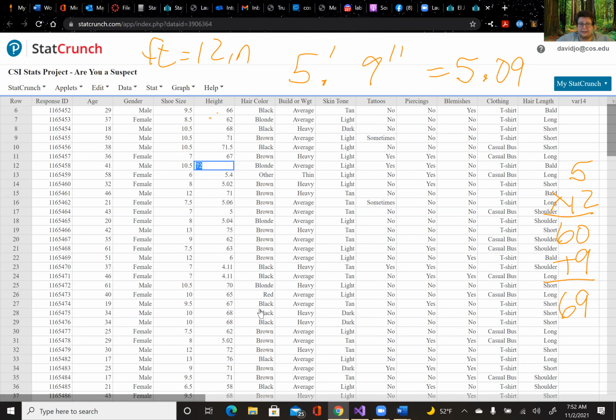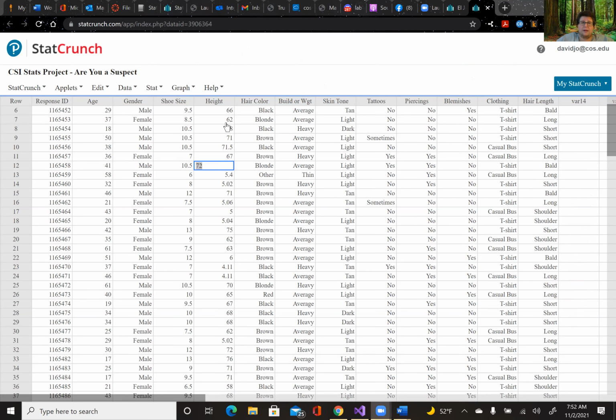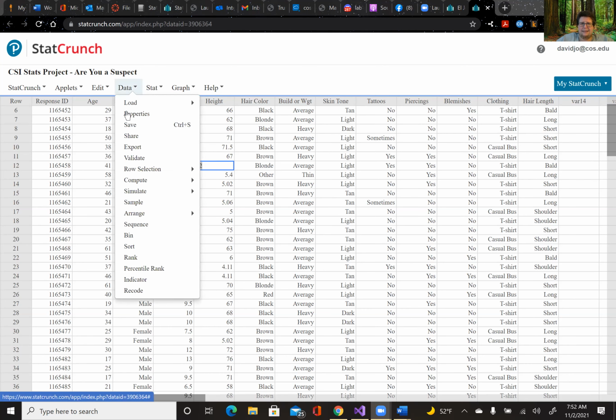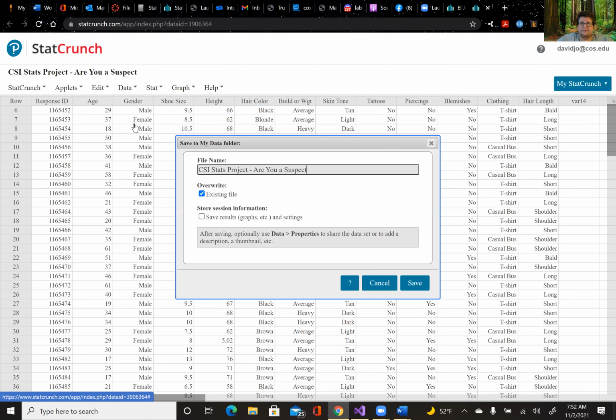Once you're done, let me clear the writing on the screen real quick. Once you're done, you want to go ahead and click on data and save.